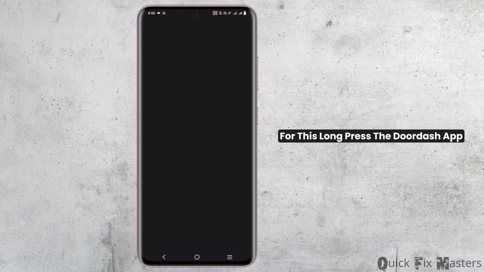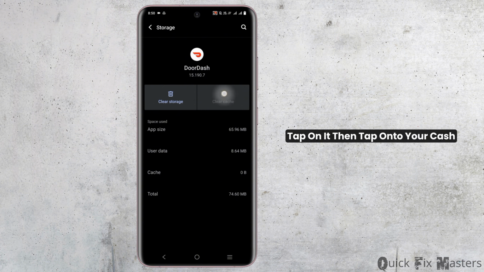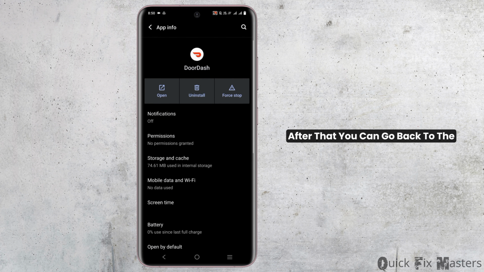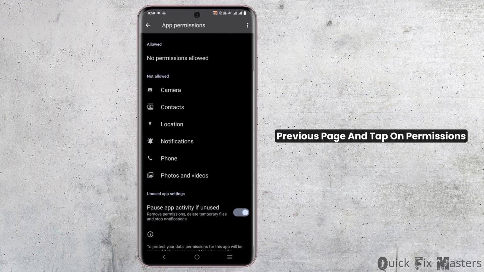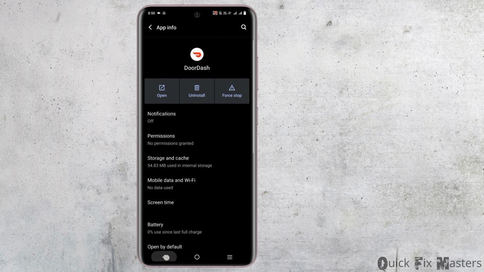Another solution that you can try is clearing the cache and the data. For this, long press the DoorDash app and go to App Info. Under that, you will see the option of storage. Tap on it. Then tap on Clear Cache. After that, you can go back to the previous page and tap on Permissions. Make sure that necessary and required permissions are given access.